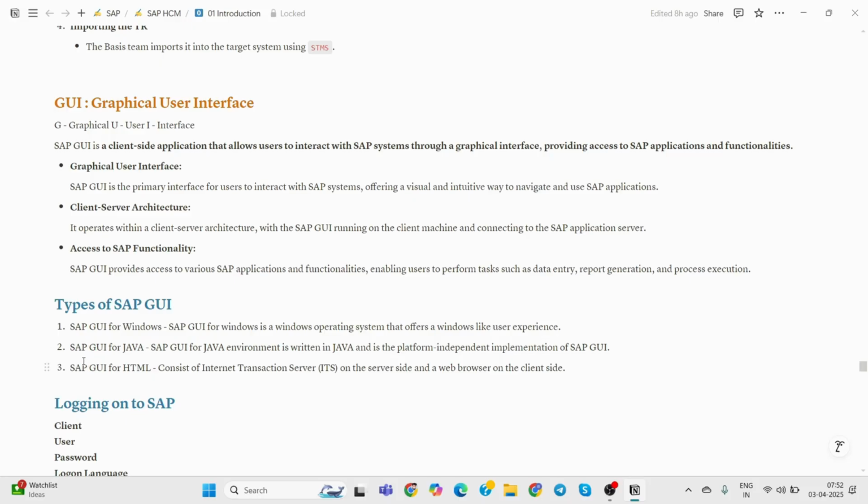And second is SAP GUI for Java. SAP GUI for Java environment is written in Java and is the platform independent implementation of SAP GUI. You know that Java is a platform independent language and this GUI is made in Java, so it is also a platform independent implementation. SAP GUI for HTML consists of the Internet Transaction Server, ITS, on the server side, and a web browser on the client side. It means you connect through the internet and use any web browser, maybe Microsoft Edge, Google, Opera or Brave. Through any browser you use, you can also use SAP GUI for HTML.